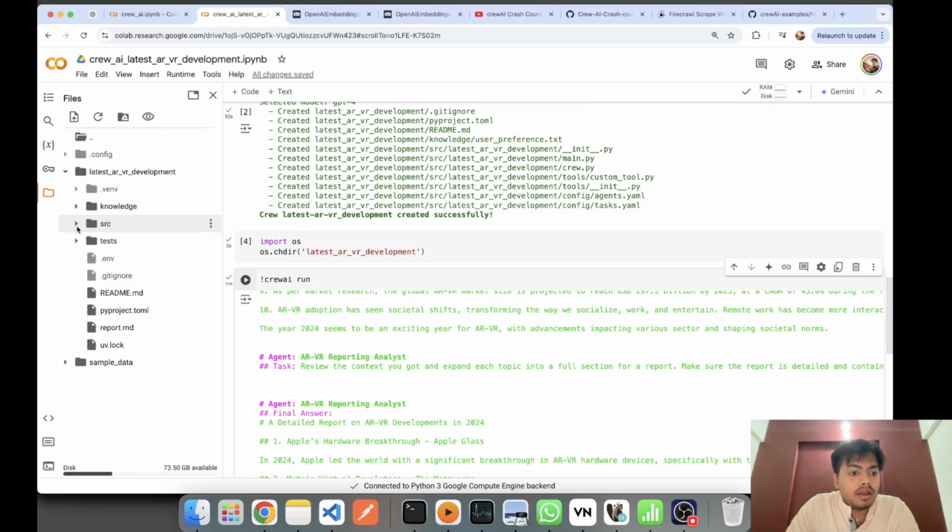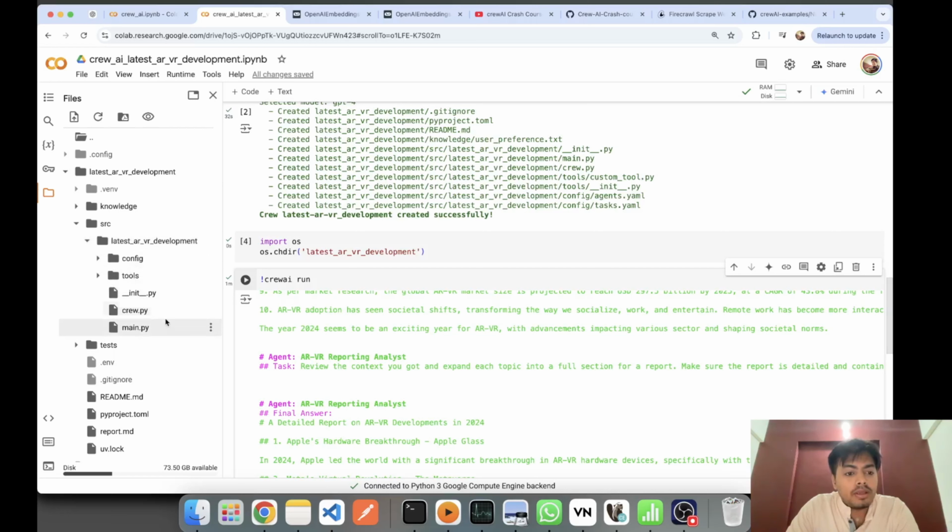Okay, and then we have source. Here we have our main code. Tools contains all the tools which will be used by the agents for performing a task. Okay, so let's understand how Crew AI agents work. They work on the concept of three basic things. One is agents, the other one is tasks, and then the third thing is the tools.